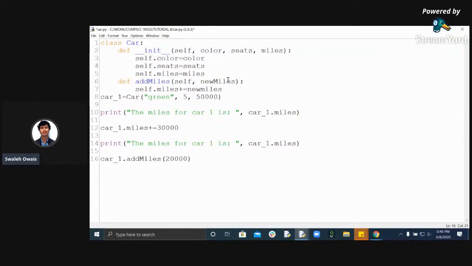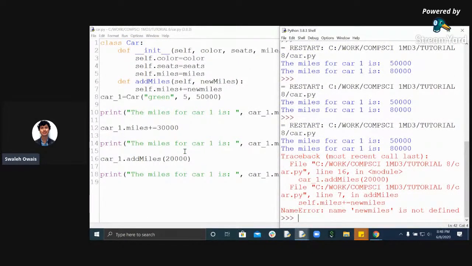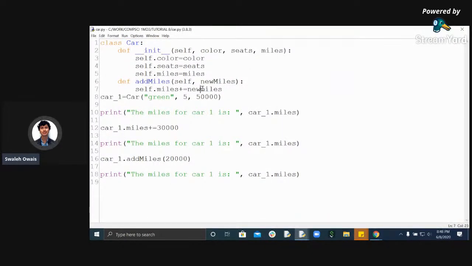Or no, for 100,000, my bad. So 50,000, 30,000, 20,000. Cool. And as you can see, once again, the total number of miles is added to. Okay, let's run this code. Oh, did I not? Oh, my bad.